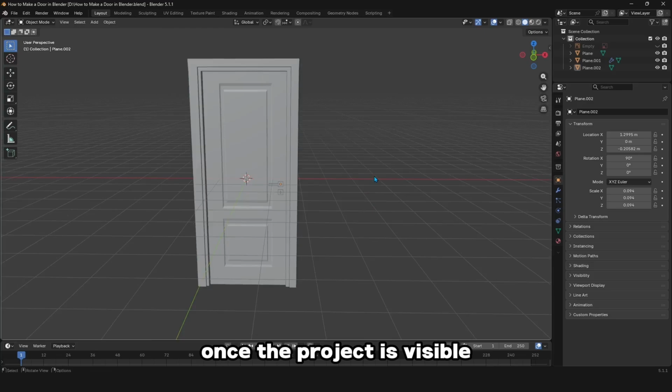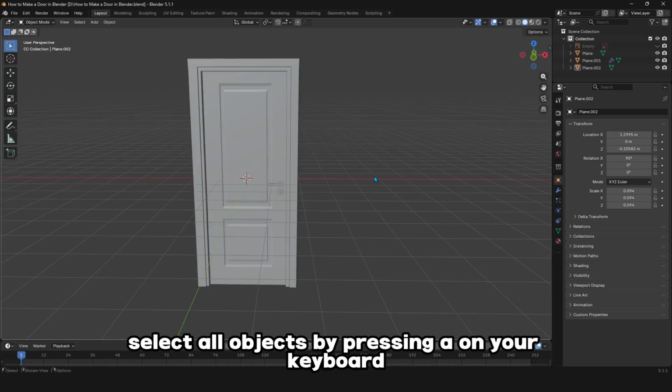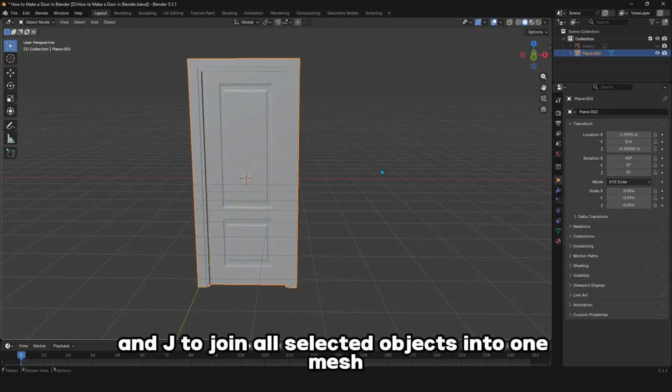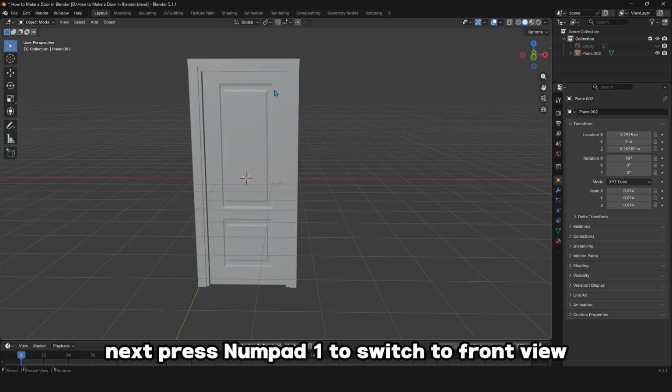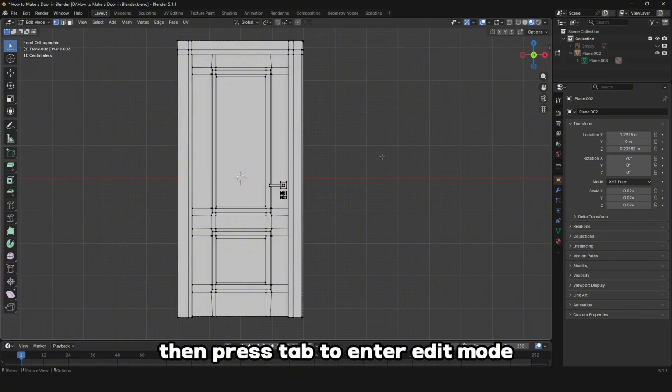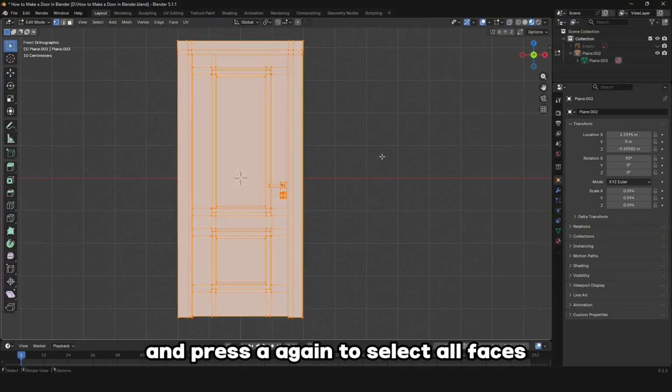Once the project is visible, select all objects by pressing A on your keyboard. Then press Ctrl and J to join all selected objects into one mesh. Next, press numpad 1 to switch to front view. Then press Tab to enter edit mode, and press A again to select all faces.